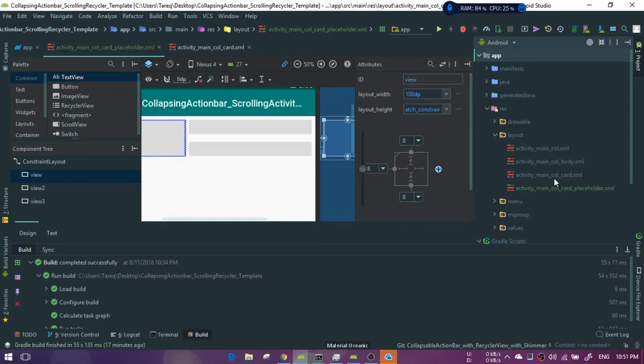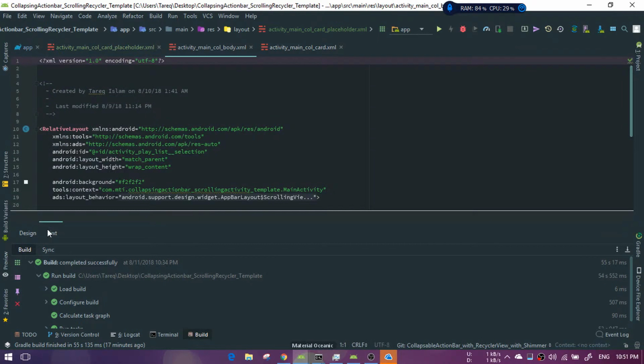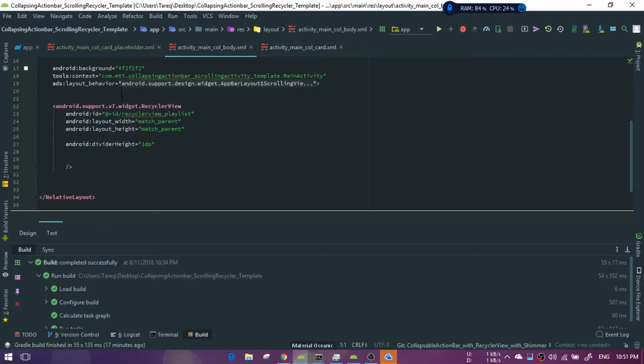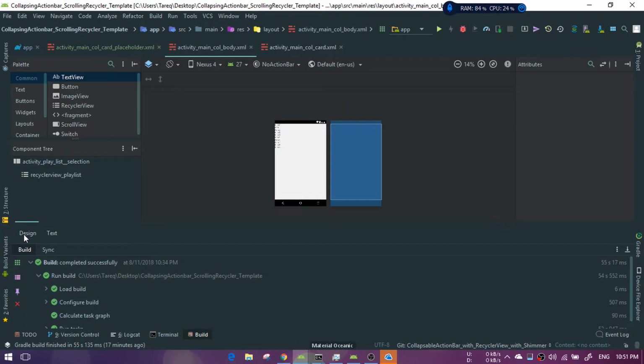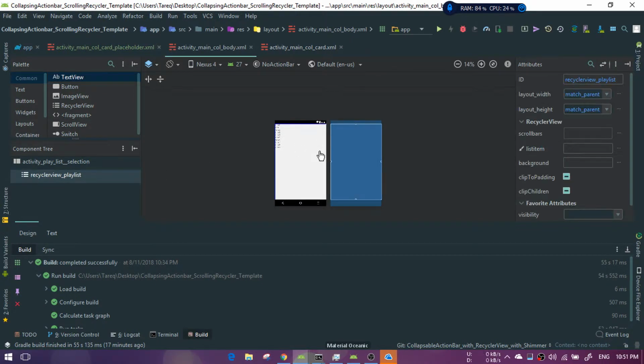So now we need to connect the placeholder into our body. Okay, so go ahead. Just after your recycler view or the list view, the thing is the recycler view, the main theme is when the recycler view is not ready yet, this will take the place of the recycler view. So I hope you understand.